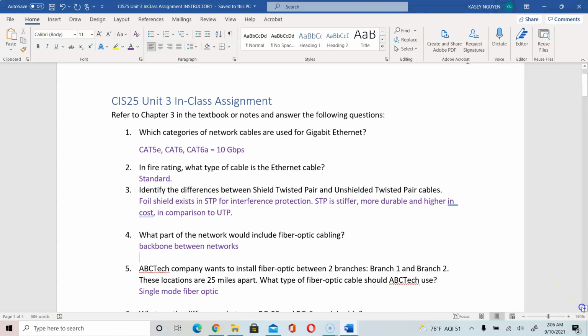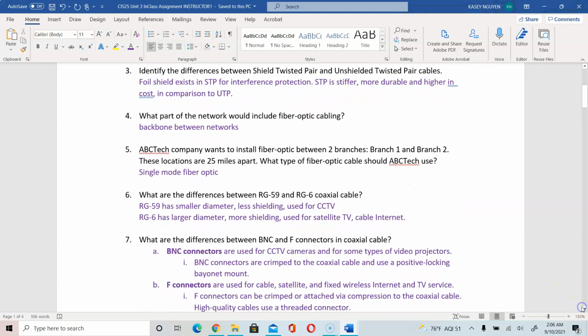So to answer the next few questions, for question 4, what part of the network would include fiber optic cabling? That will be the backbone between the networks. So that means that could be your business or enterprise network with the internet service provider. So from the service provider to your network, we want to use fiber. And also now you would see that more fiber is integrated on the racks, so that way it will be fast at the centralized location.